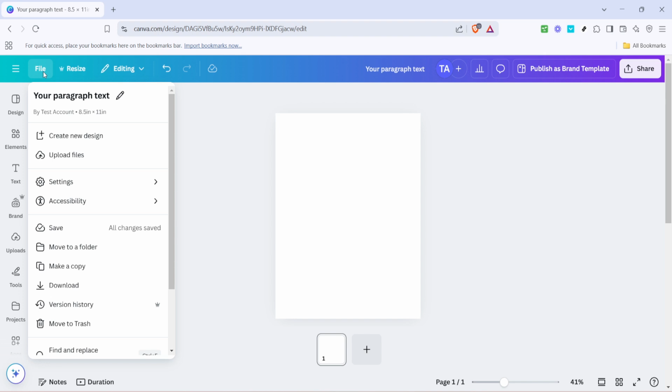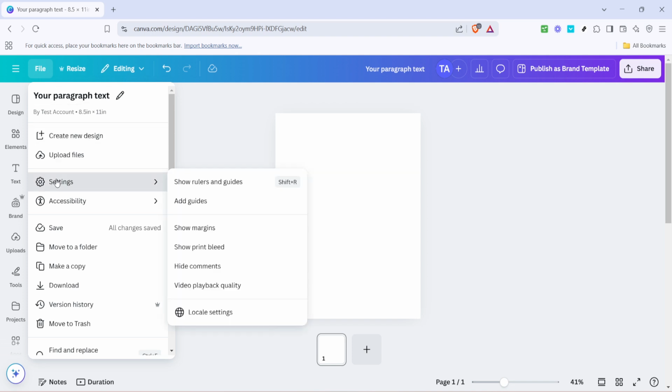Next, navigate to the Settings option within this drop-down menu. Settings is where you'll find all the customizable elements that Canva offers to streamline your design process. It's always a good idea to familiarize yourself with these settings when you're working on a new project, as they offer a lot of tools that can immensely improve your workflow.